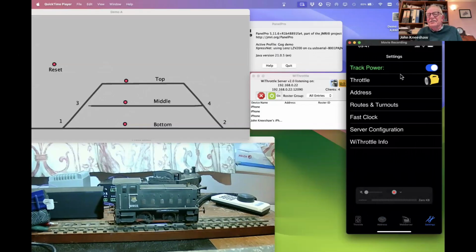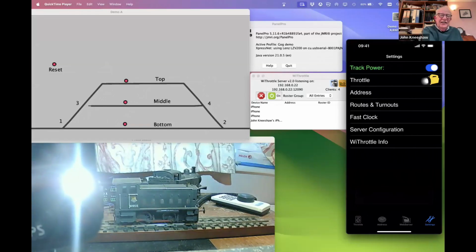The other thing it allows us to do is track power on and off from your handheld. So if I click that and watch that green button there, that goes off, that goes red. So I've killed the whole layout with that button. That back on and the green's back on. I'm going to click the throttle now. Fascinating to note it's got a torch on it, actually. If you click on it, it turns your iPhone torch on. Isn't that lovely?